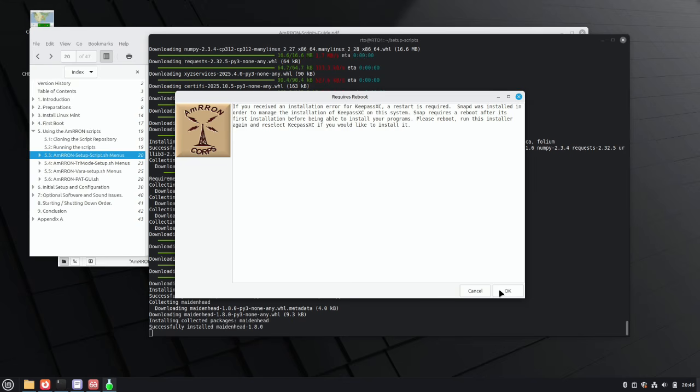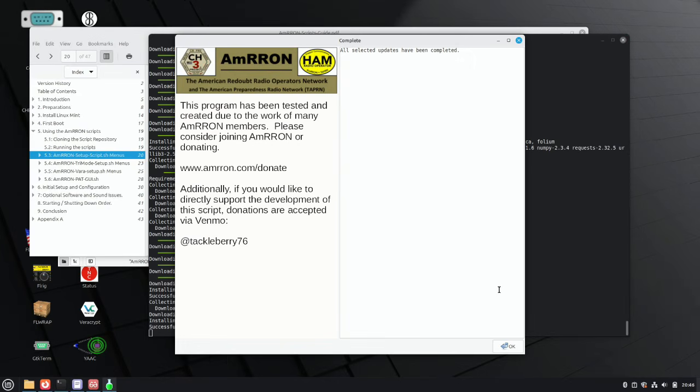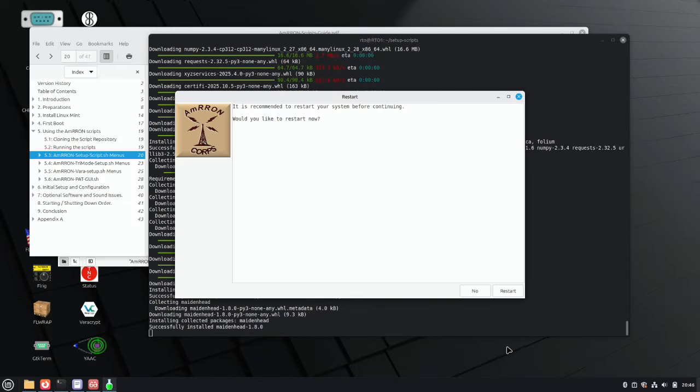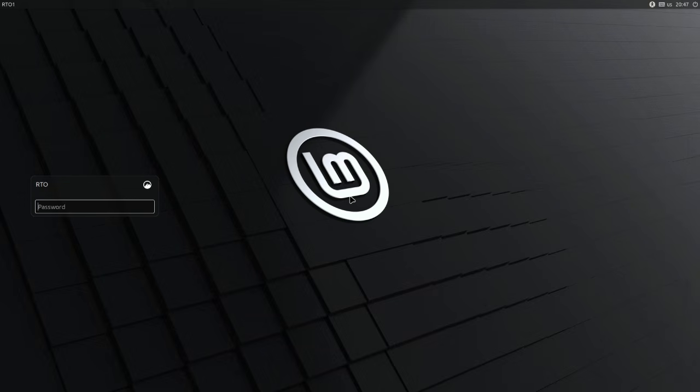If you received an installation error for KeePassXC, a restart is required. We did not receive an error on that, and we'll talk about KeePass and all of these other programs in another video. All selected updates have been completed. Click OK. Would you like to restart now? We'll go ahead and restart the computer. And the computer's restarted. We will put in our password.